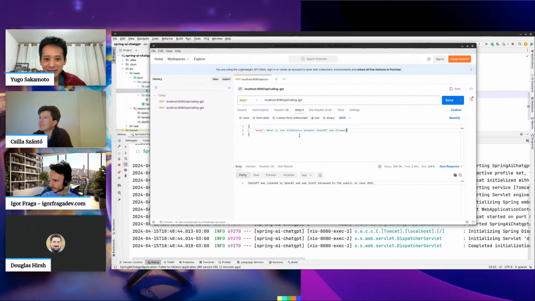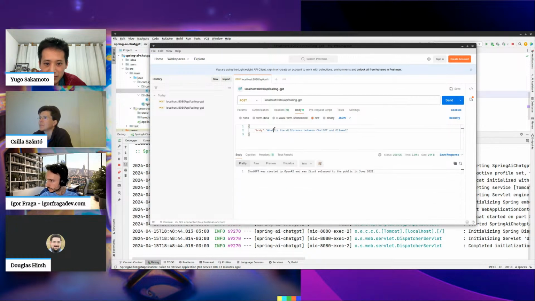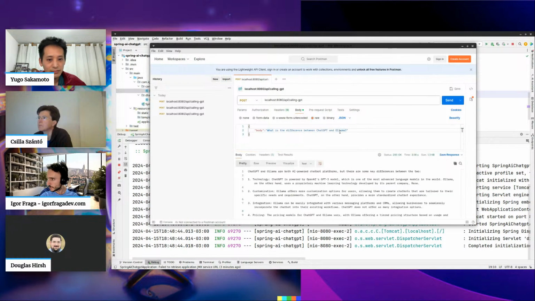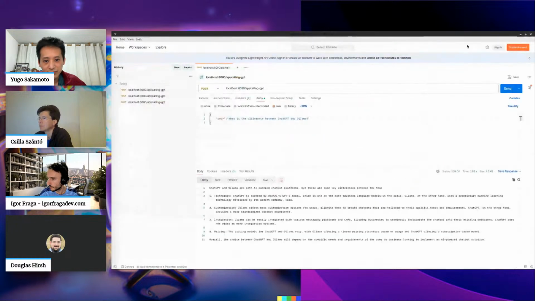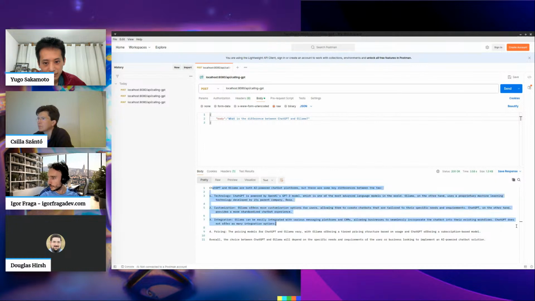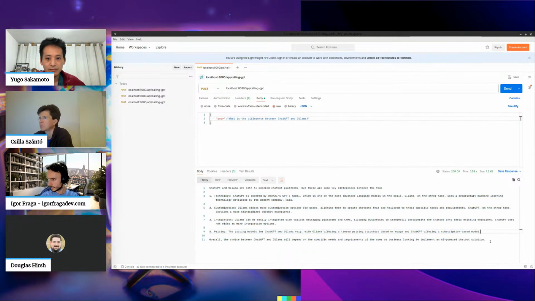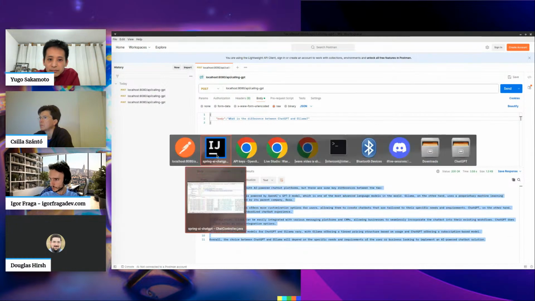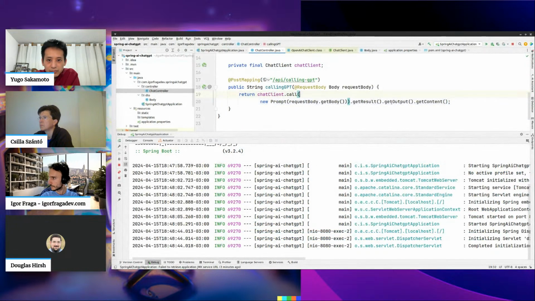I will just ask here. I don't know if it's too small, if it's possible to see, but yeah. What's the difference between ChatGPT and Llama? Just calling it. I believe that this will be a bigger one. Of course, it's a big one. ChatGPT and Llama are both AI-powered chatbot platforms, but look here. What's nice about that? This is being returned just what we want. Of course, I'm getting the content here.